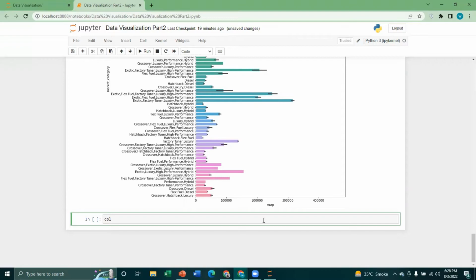Then first of all, I will create a list of those columns. Let's say year, engine, cylinders, transmission type, highway MPG, city MPG, and then popularity.